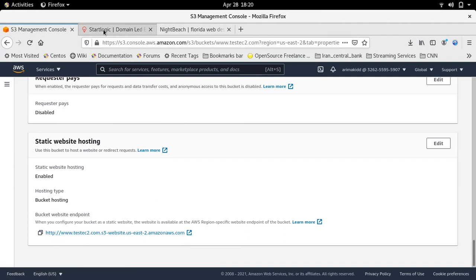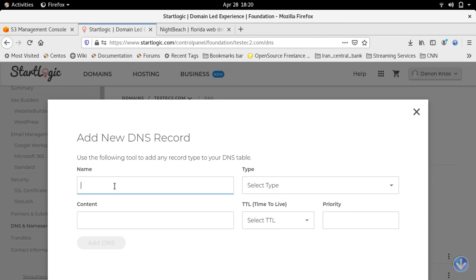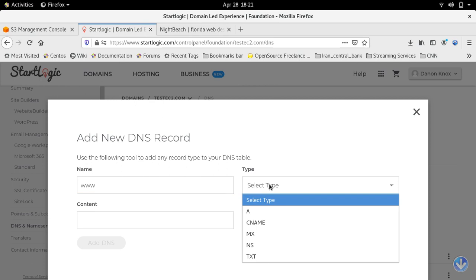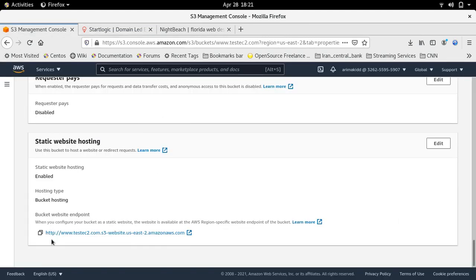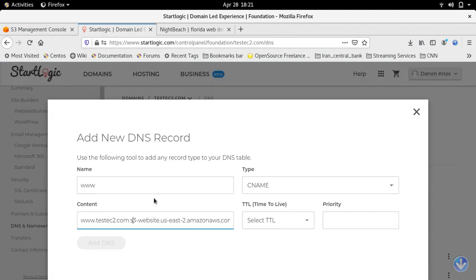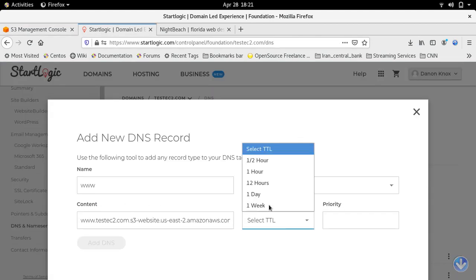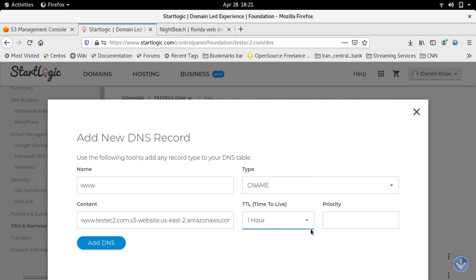But right now we're going to create our CNAME record. As I said before, this is going to be www. It's going to be a CNAME record, and we're going to paste in everything except the HTTP, of course. So we can take that for the next record. This is what we're pasting in. As you can see, it's everything except the HTTP://. So this is the first CNAME record. We're going to put the time to live, or TTL, at 1 hour, and we're going to add this.